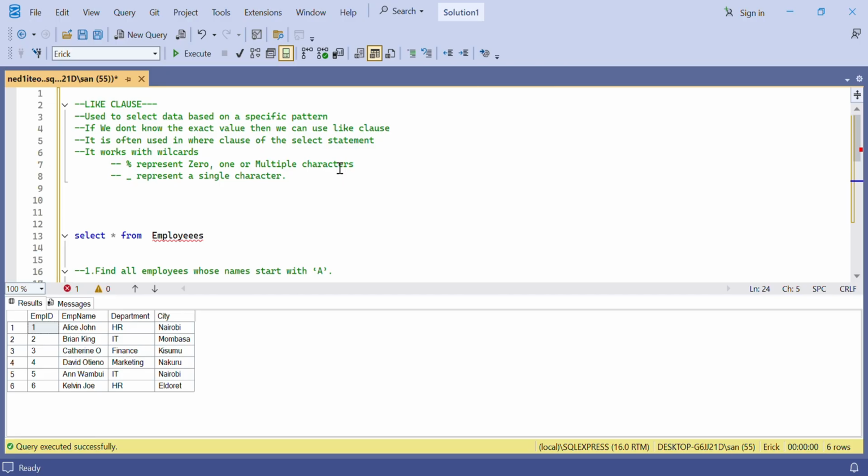So for example, you have this table and you want to filter names that start with letter A. So we're going to use the LIKE clause to filter the names that start with letter A. And then maybe you want to filter the names that end with a letter, let's say letter O. Then you're going to use the LIKE clause to solve that kind of problem.